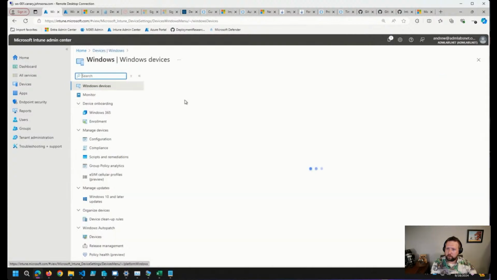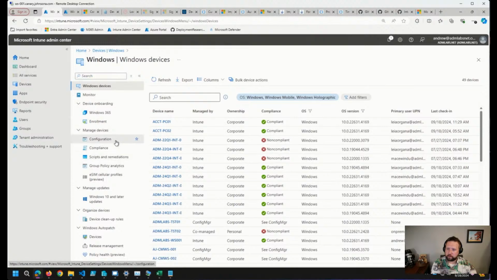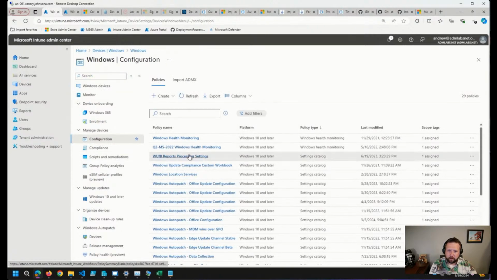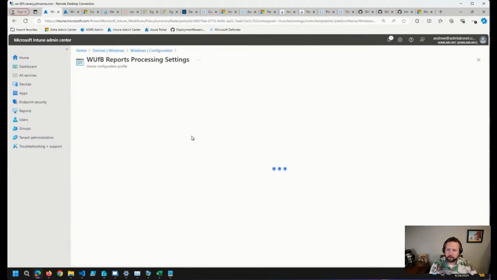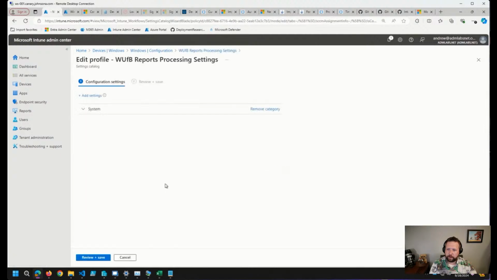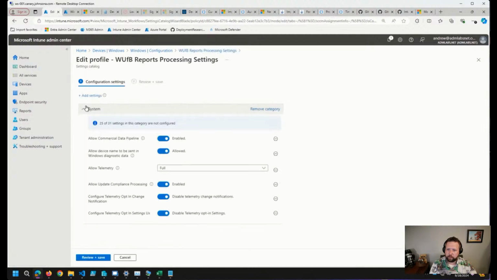I am going to go here to my Windows devices and configuration. And then here, Windows Update for Business reports, processing settings. If I look in here, there are a couple of minimum requirements. So allow commercial data pipeline has to be enabled. Allow telemetry has to be set.